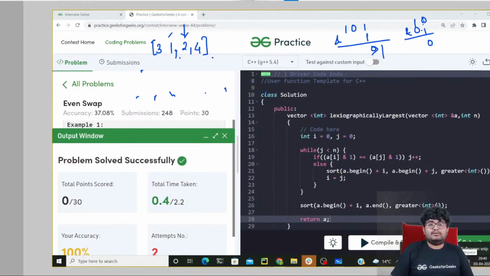Now what do we do after that? We do i equals j, so i also comes here. Now again we continue with the loop. Is the parity of i and j the same? Both i and j are pointing to a 2, so their parity is the same, so we do j plus plus, and it comes here. Is the parity of a of i and a of j the same? Are 2 and 4 both even? Yes, they are even, so we do j plus plus and come to the end.